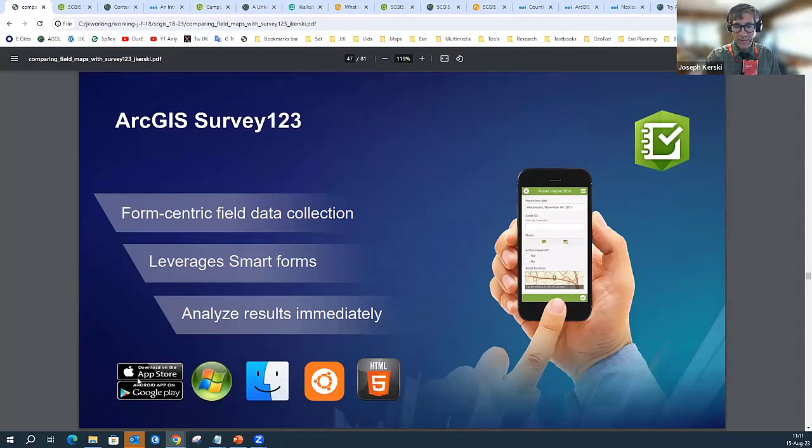And now why do I have this App Store and the Google Play buttons? Because there is an app that you can install on a device with Survey123, or you can also opt to just share it in a web browser.